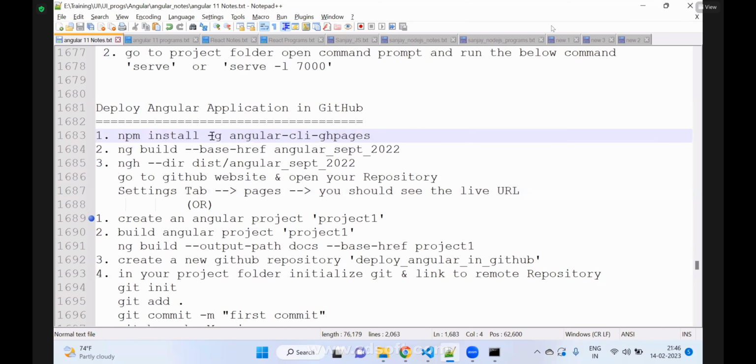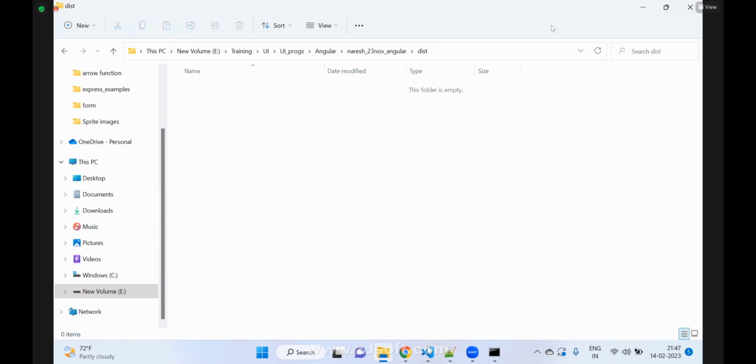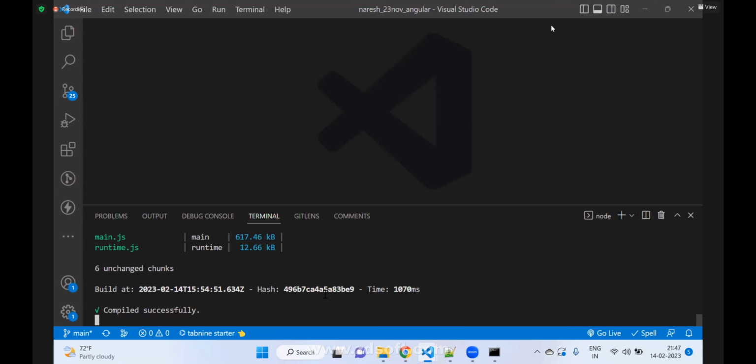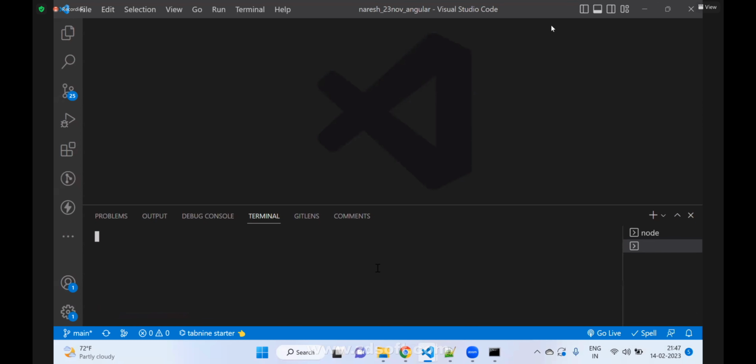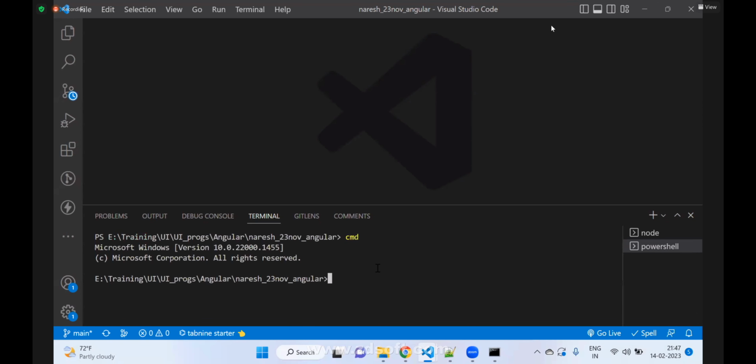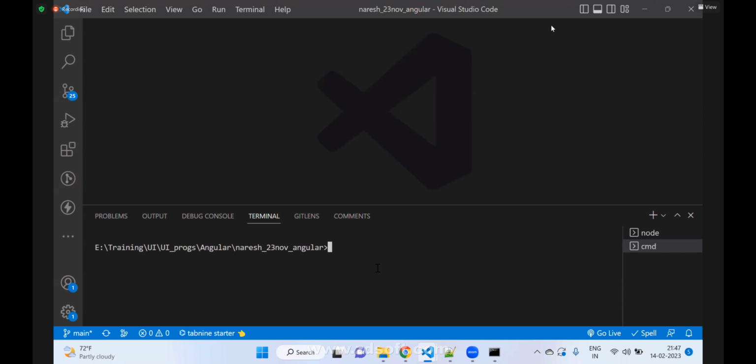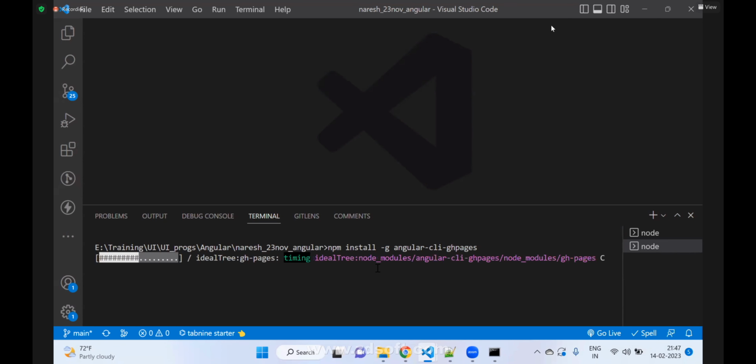npm install -g angular-cli-gh-pages, for GitHub Pages. This is another library we have to install. So let's go to the command prompt and install this. This is point one. We have to install the Angular CLI GH Pages library.